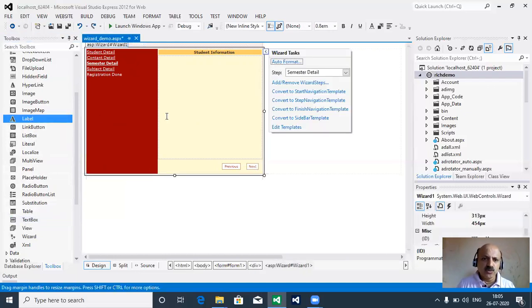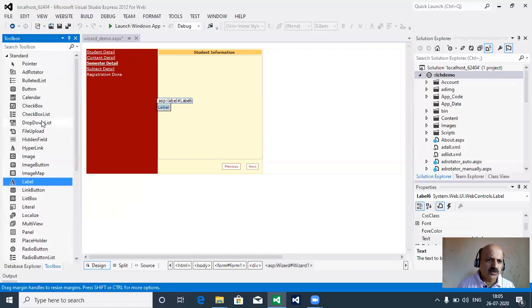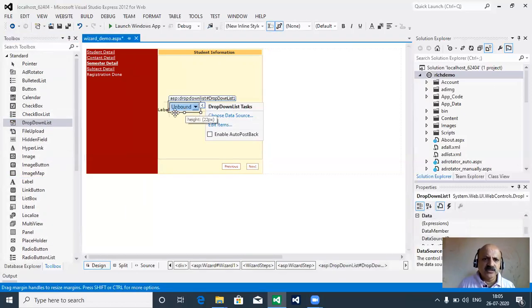Okay, first we click here, so semester label, and then we select the drop down list box. In this step I take only one, you can take more than two fields according to your requirement. Here only semester detail is there.